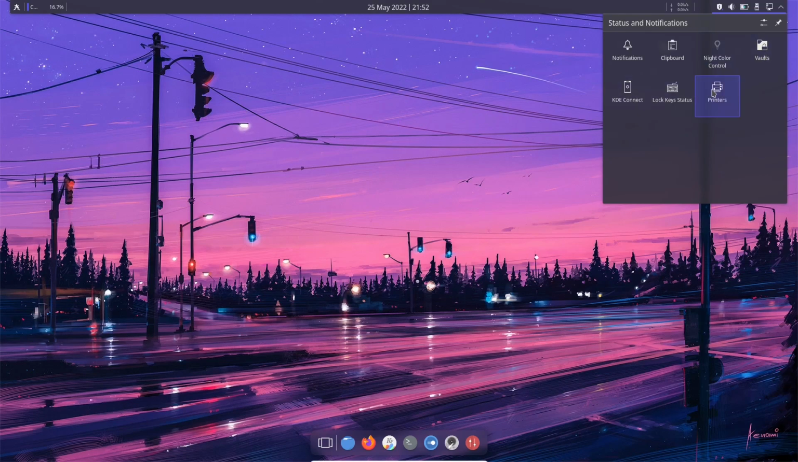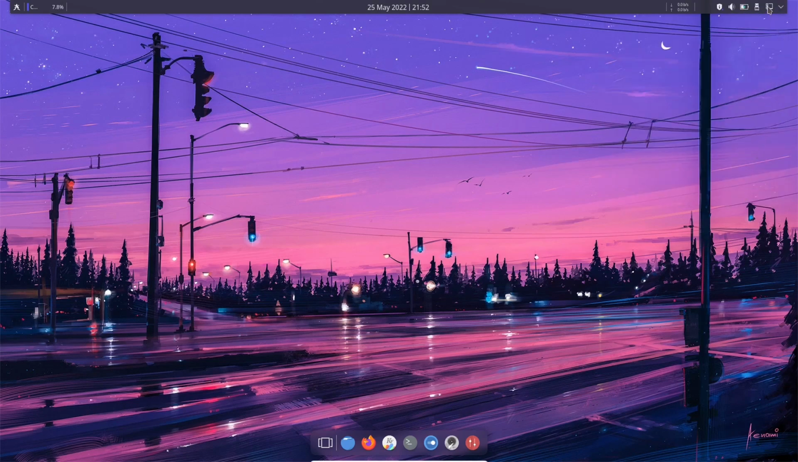Then you've got vaults, printers, lock key status, and of course KDE Connect. If you're not familiar with KDE Connect, you can zip on over to either the Google Play Store or the Apple iTunes Store, download it onto your smartphone, connect it with your computer, and you have a whole new way to control your PC from your phone and a whole new way to interact with your phone from your PC. So we will go ahead and close out of that. You've got internet, present USB, battery power, volume, and of course your updates.